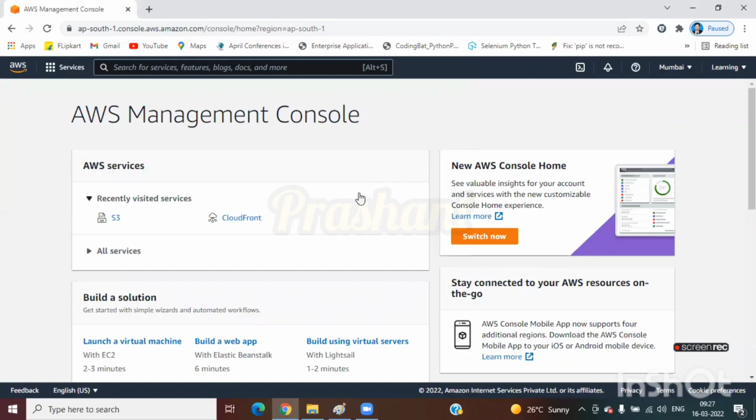Step number one. Now what I will do? I will do one thing. I will first launch one website and I will show you how we need to enable the CloudFront and how you will get the instant response. Right? So for that purpose, initially you require an S3 bucket.